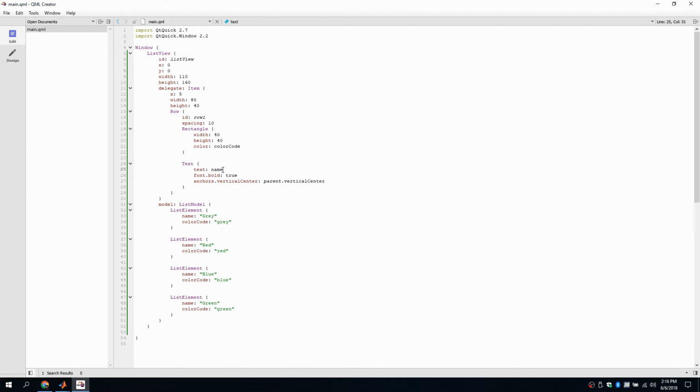The list view object follows Qt's model view paradigm. In this paradigm, the data is defined by a model, which in this case is the list model and list elements. And the appearance of each item on the view is defined by the delegate component. In this case, the list view is the container that manages the correct display of the items. Let's add one more item to the list model and see what happens.